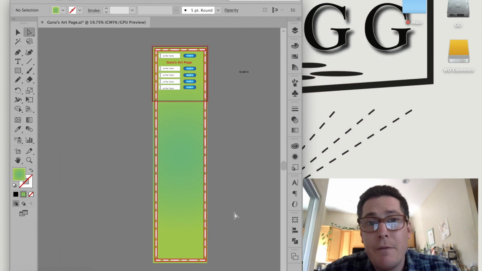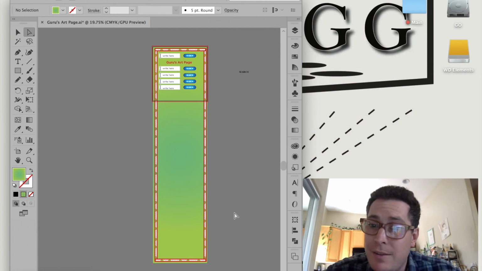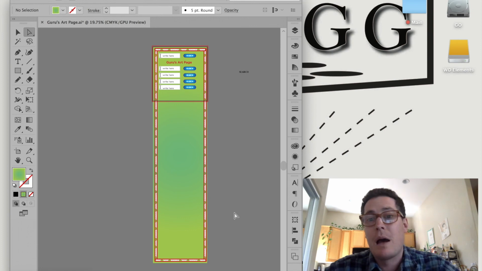So right here we've got 5 different search bars. That's for 5 different search engines, so 5 times as powerful as just having one. So that's something you want to think about to make it user-friendly.